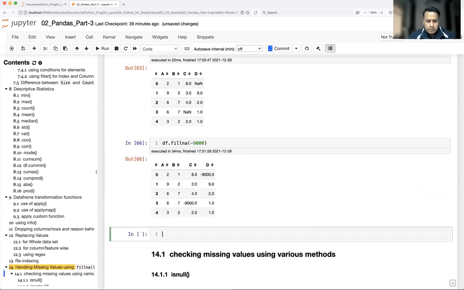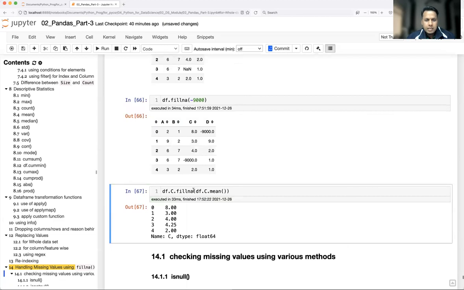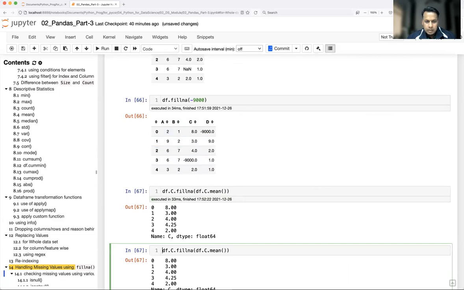Now what we can do is replace, let's say, the C column with the mean of it. How can we do that? df dot C dot fillna, df dot C dot mean. I have already shown you how to use this function, mean, another statistical function. See here, column C is replaced with the mean value of 8, 3, 4, and 2. Wherever NaN is there in C, it will be replaced with the mean value of the overall values. Similarly, you can put, let's say, the median.